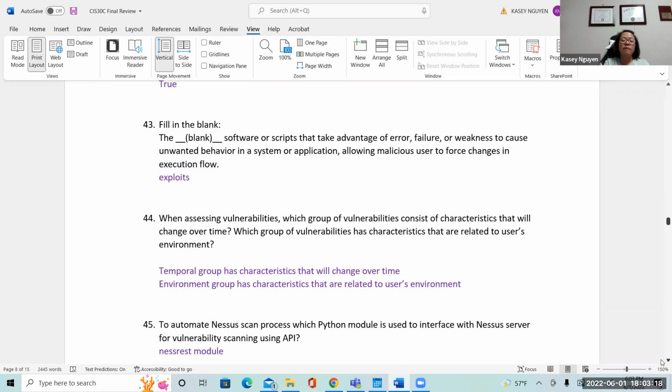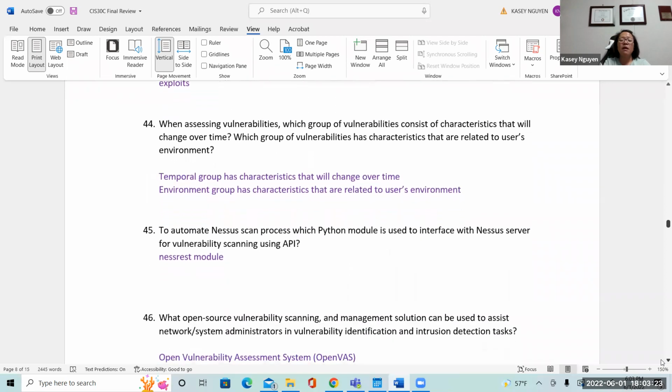45, to automate the Nessus scan process, which Python module is used to interface with the Nessus servers for vulnerability scanning using the API? And we would use the sys module, and this module would only work if you have Nessus installed. Just like any type of module working with an API, you've got to make sure that the application is available for us to write a script to interface with the actual application.